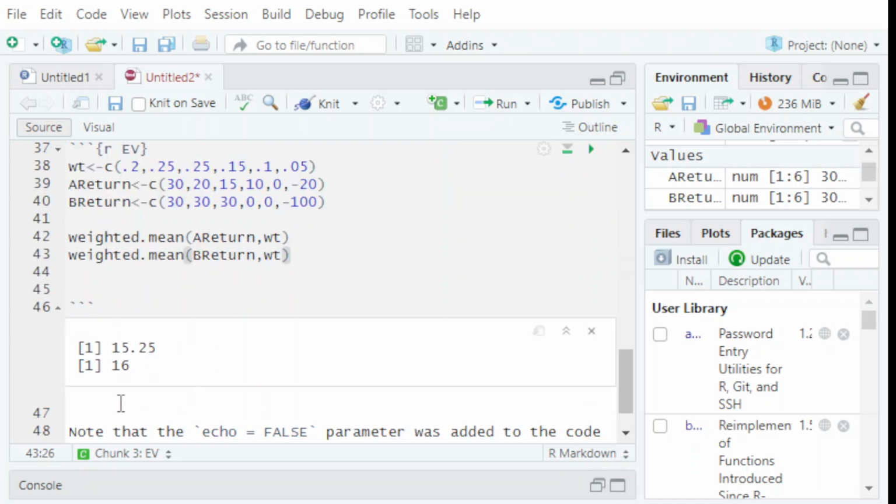We see that investment A returns, on average, 15.25%, so that is, once you take into account the probabilities involved, 15.25 is about right. And then investment B returns a little bit more, at 16% on average.